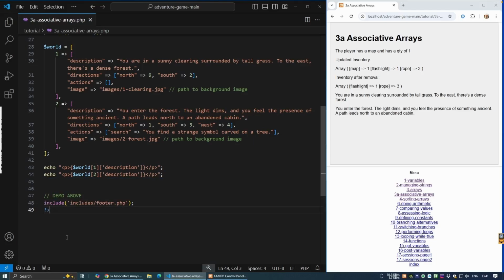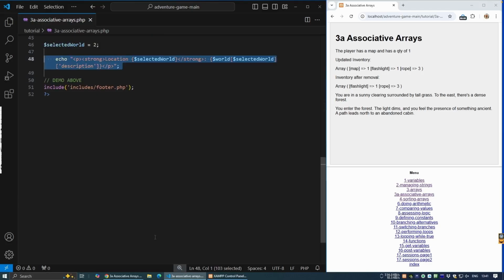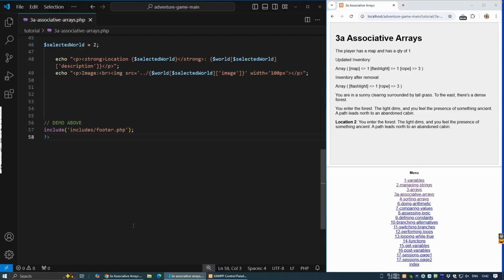In this step, we're going to focus on one specific location and its details. We'll initially assign 2 to the selected world variable. Doing this allows us to dynamically change the displayed location by updating this variable. Let's start by accessing the nested array as before, but this time instead of manually using the number, we'll use the variable selected world we created to access the information we want. We've done this by echoing out the selected world we're using, in this case 2, and its description. We've also used the image path that is stored under the image key. I've prepended the path with ../ as our images directory is up one level in our main project directory.